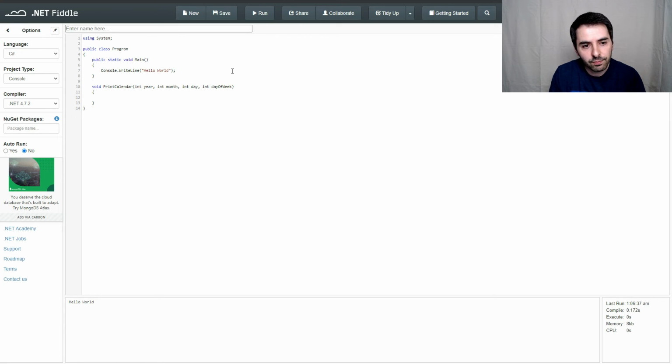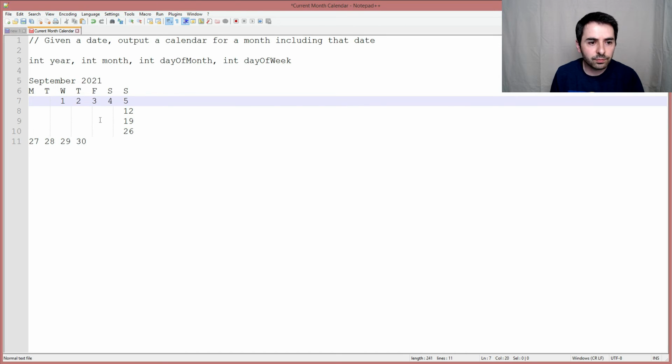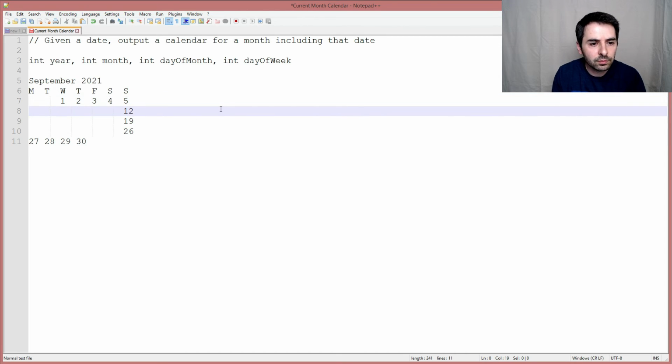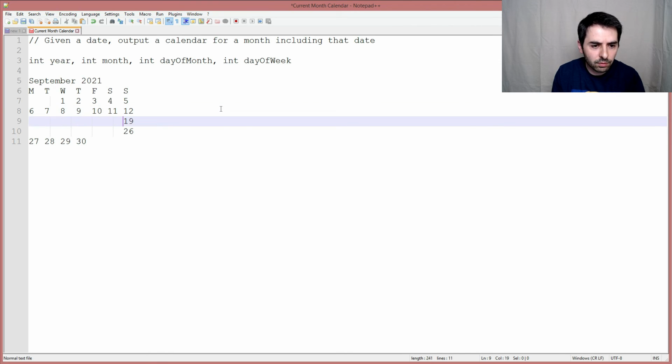So now we need to understand how to do this. Let's just go back to this text and see what we need to do. So let me fill in the second row. 6, 7, 8, 9, 10, 11, and then 12. We can do, actually why not, 14, 15, 16, 17, 18, 19.